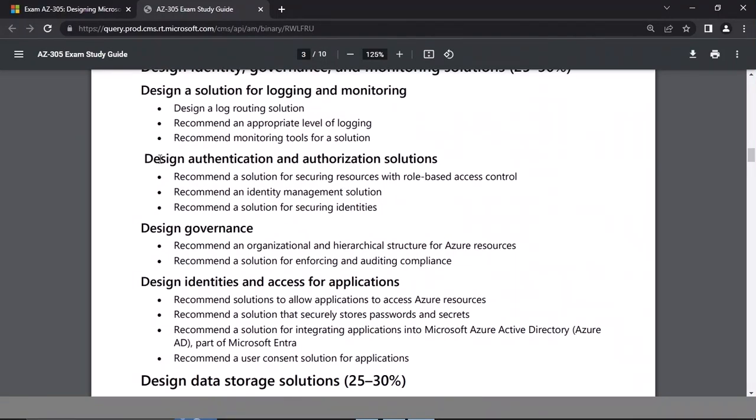Second chapter is design authentication and authorization solution. In this chapter we will see what are all the Azure RBAC roles, Azure AD RBAC roles. What are all the identity management solutions available like PHS, pass-through authentication, password hash synchronization, federation.